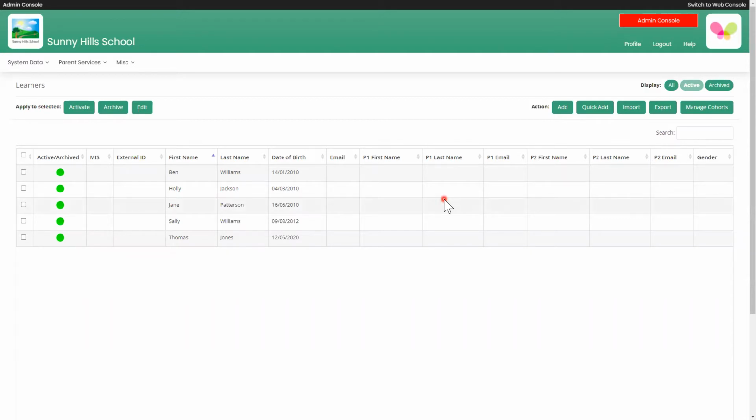So the quickest way to do that, because you may have a large number of learners in your school, is to use an export and import function to be able to export the current learner's details into a spreadsheet, a CSV file. You'll be able to update that spreadsheet and import it back in to be able to populate all the learners' family details. So the first thing I'm going to do is click on Export towards the top right.